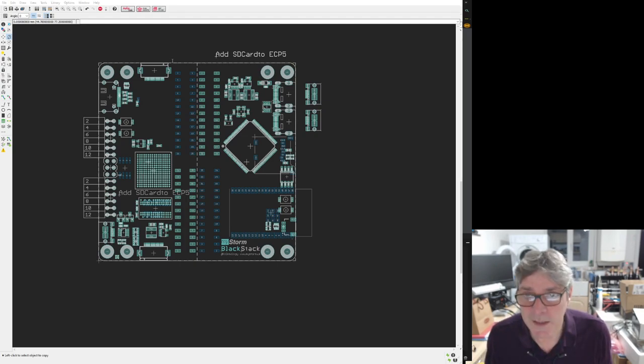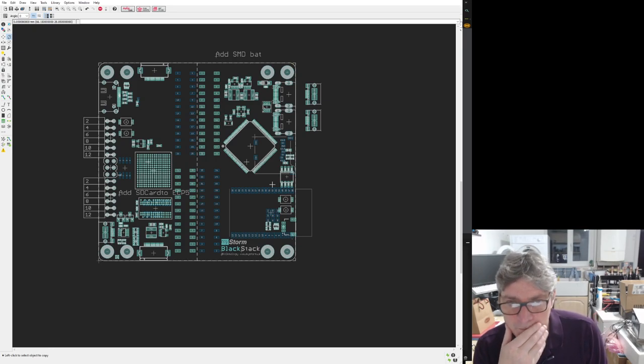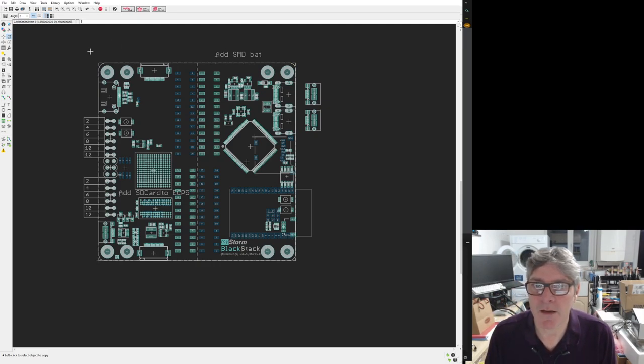We do need the SMD. What's it called? It's a board mounted thing, isn't it? Add the SMD back. That's easy to do. In fact, that could go down here. If I've got any in my libraries, hold on. Oh, this is being slow. What's it doing?